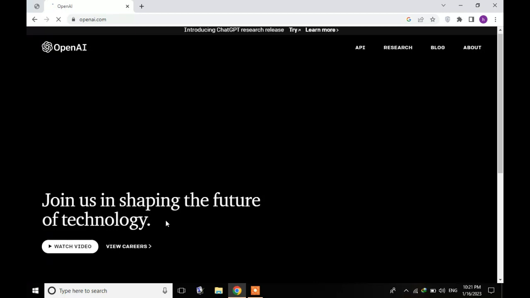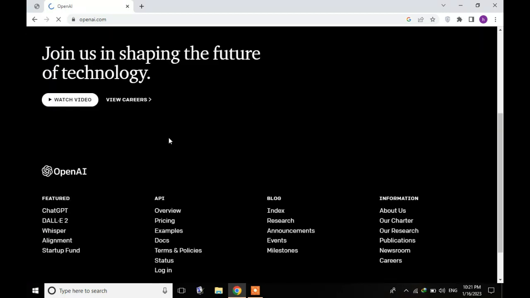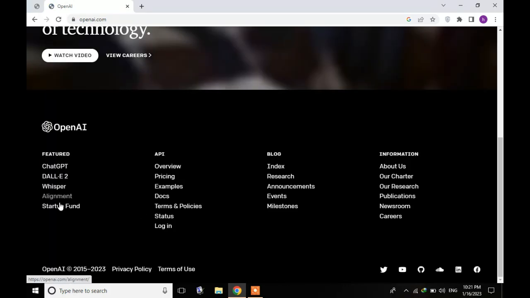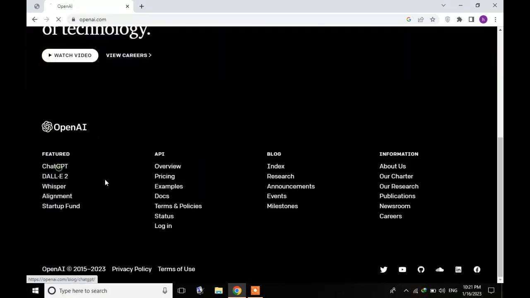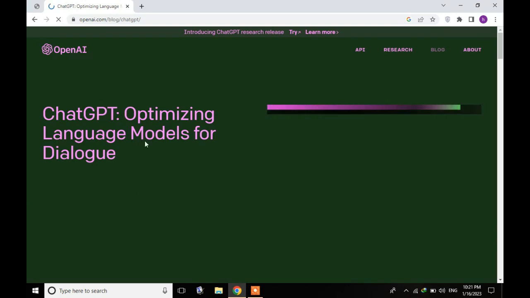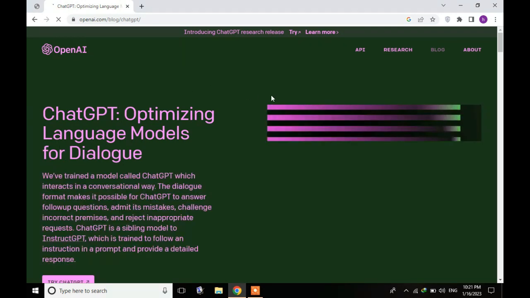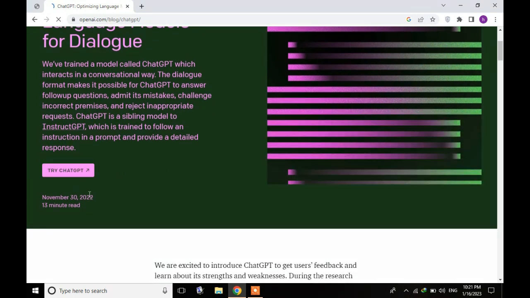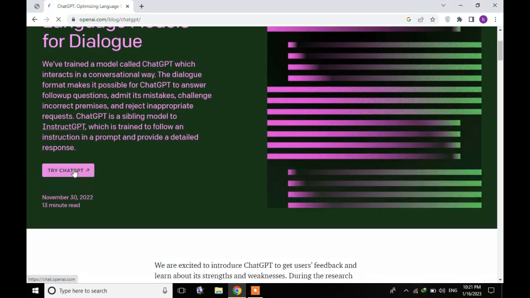Scroll down this page. The option is here. You can click on ChatGPT. Another interface is available here. You can scroll down and try ChatGPT. Click on that. This opens another tab.